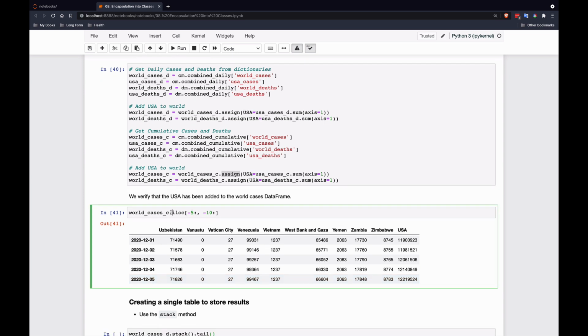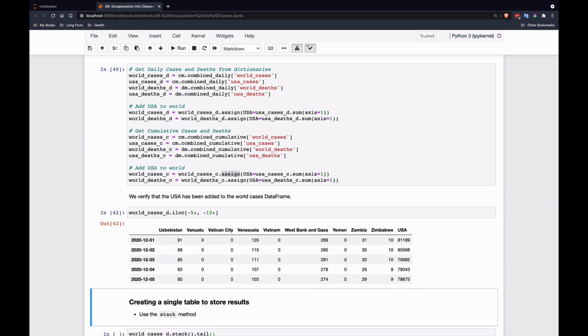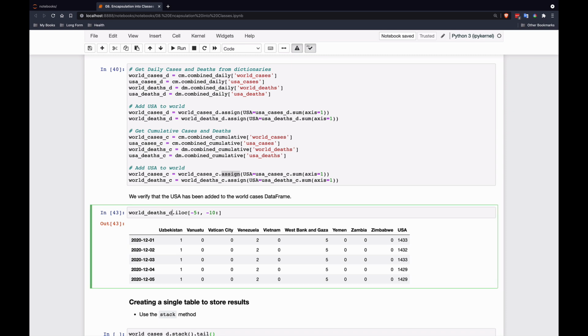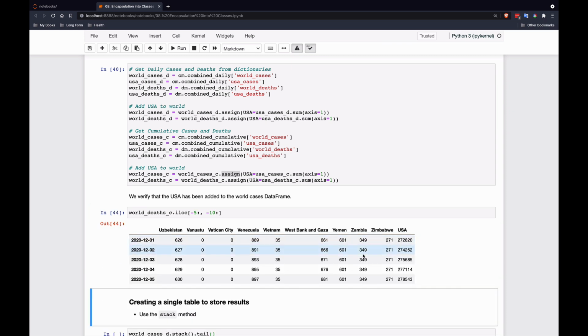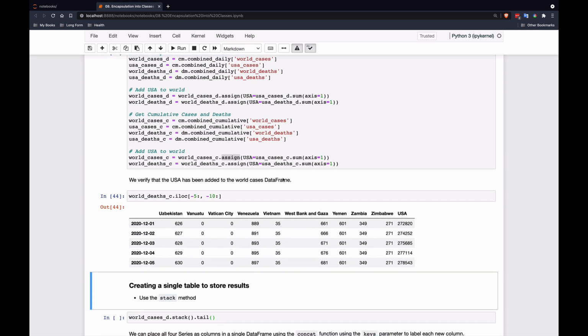Okay, we could have looked at the daily, so world cases daily like this, and we could see that USA is at the end. These are daily predicted values. We could have done the same thing for deaths. There's our daily predicted deaths, and then for cases, cumulative is with this C. So we added the USA to these 4 data frames like that.